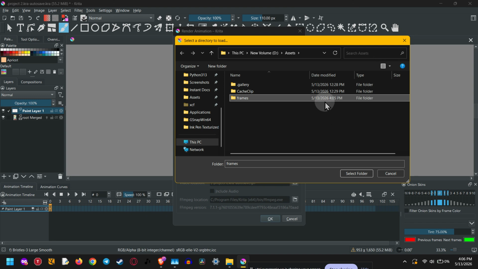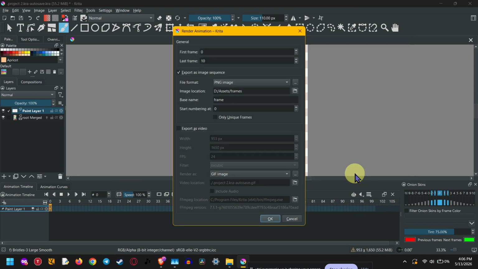Before you click render, take one more quick look at your settings. Make sure image sequence is still selected, your frame range is correct, your format is set to PNG, and the output folder is the one you want. Once everything looks good, click OK to start the export.